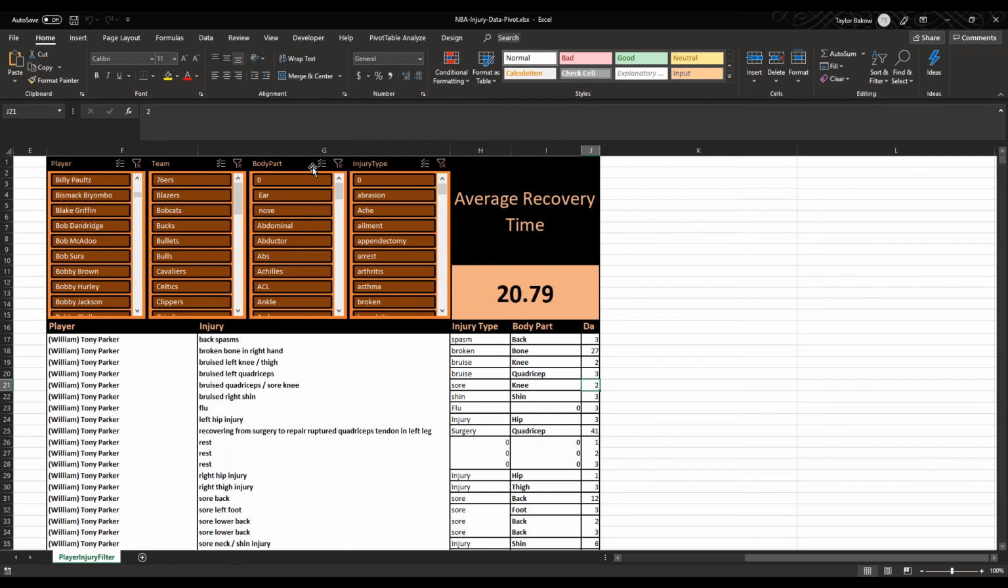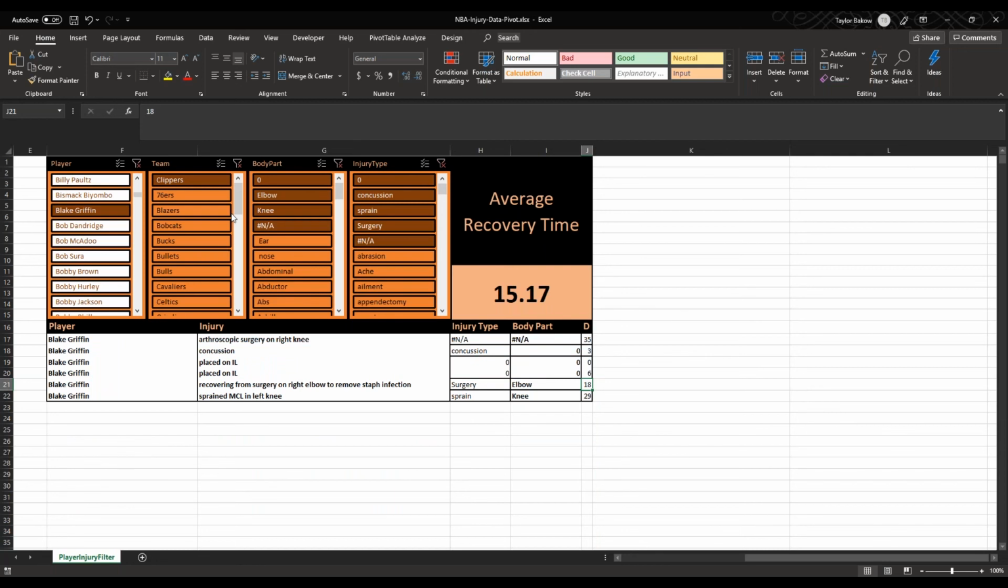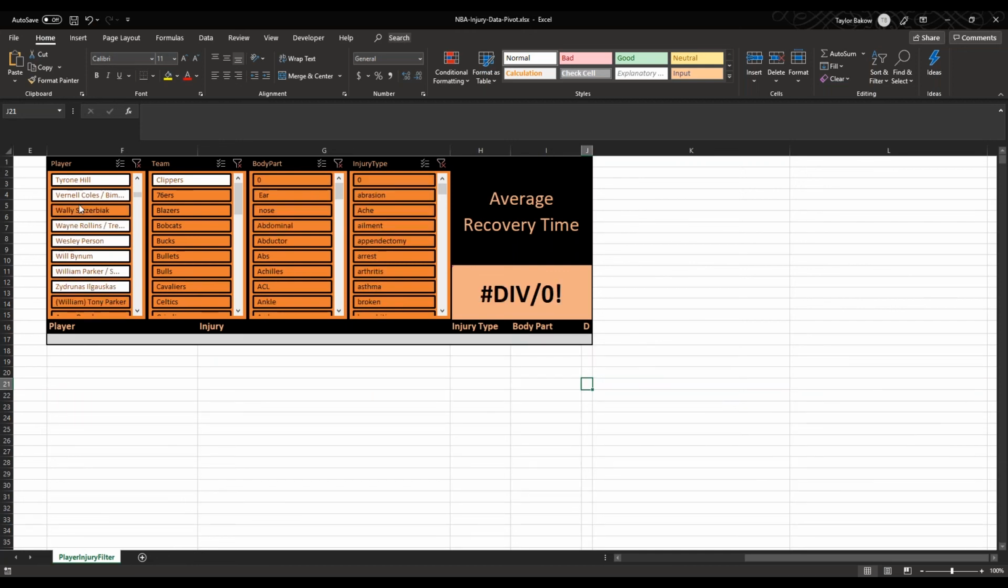In this example, we can choose a team, like the average recovery time for a general injury is about 20.79 days. But I could choose Blake Griffin, and his usual recovery time is 15 days. But when it comes to a knee, it's going to be 29 days. We can even get as specific if I want to, we're going to clear all filters.